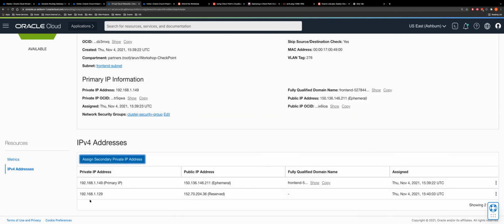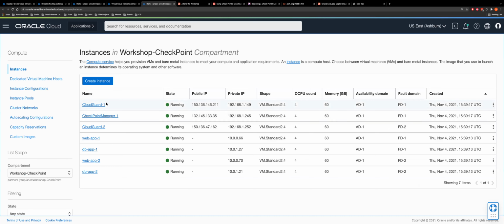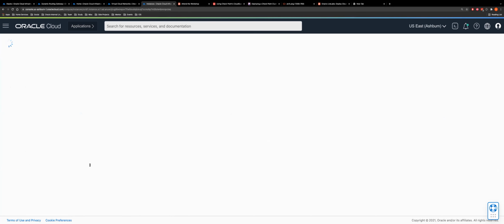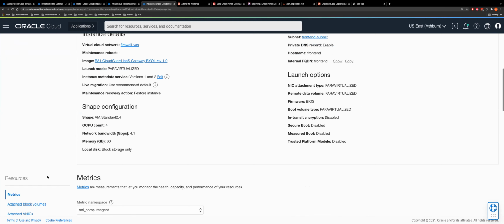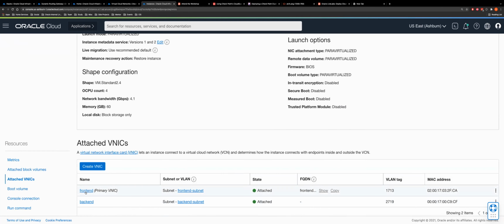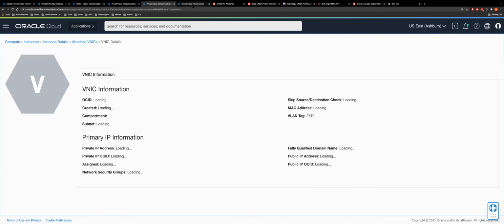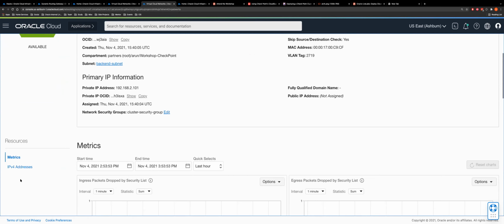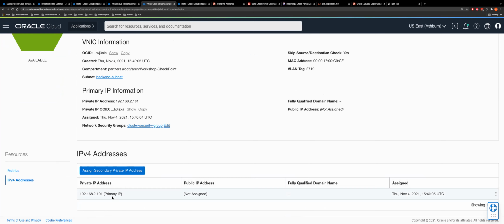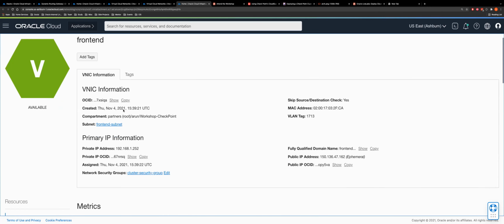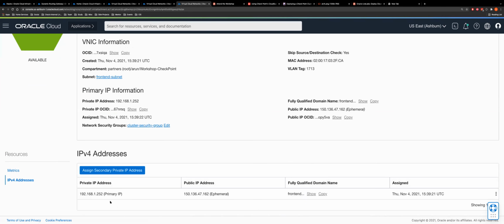All right, so this is the one I talked about. Let me take you to CloudGuard 2, just so that we know in the beginning there is no floating IP on the backend or the front end, both interfaces. Same way, there is no floating IP on CloudGuard 2 on the front end. Those will be there when we validate the traffic part. We're going to do an HA failover.